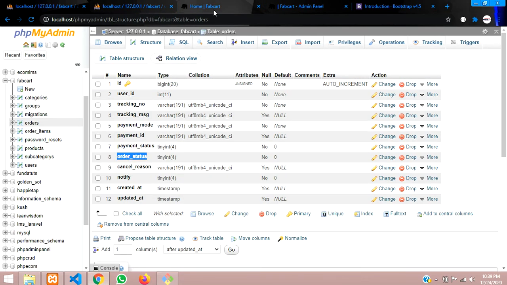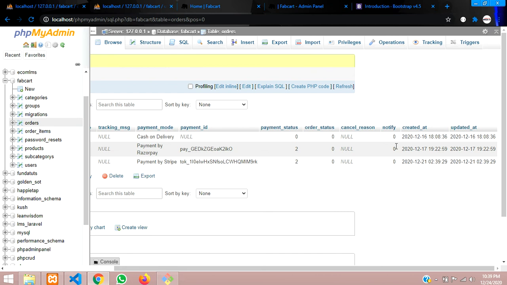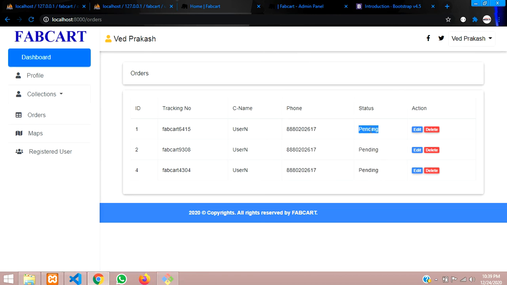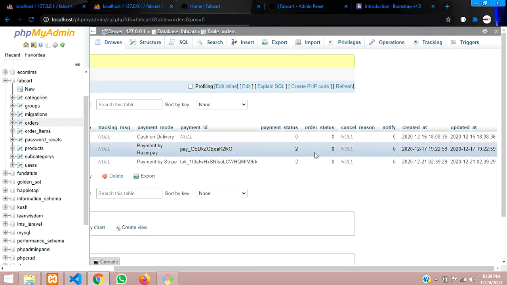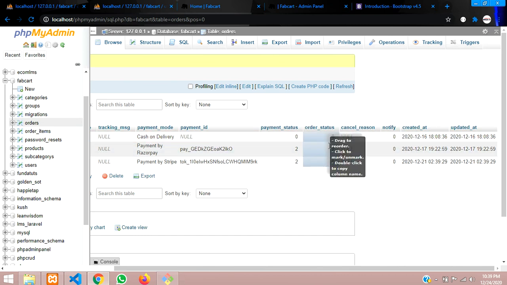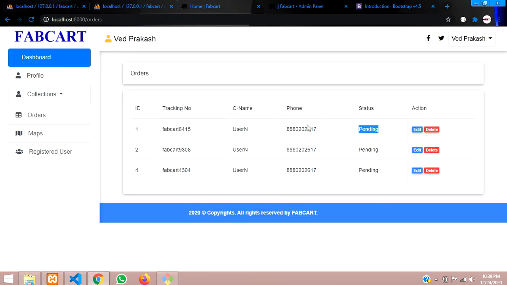Let us reload the page. Let me browse it and see the order status if it is 0. Okay, you can see that the order statuses are all 0, so you will view the output as 0, which is pending. Done. As per the condition you give, those things will be updated. Like if the order status is 1, that means completed and deleted. We will see that in the next video.